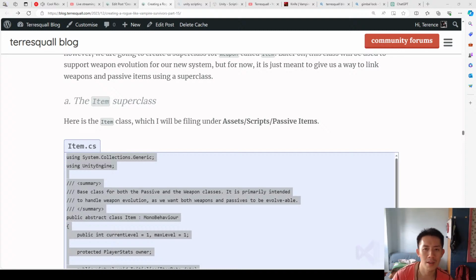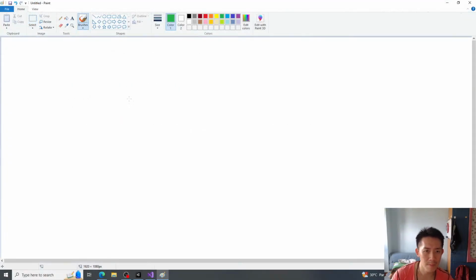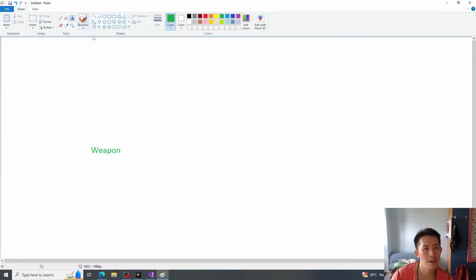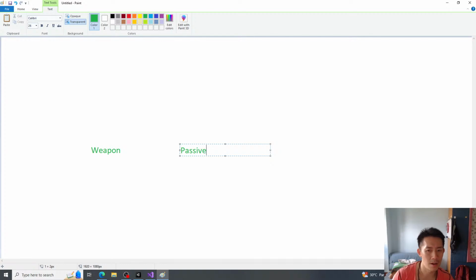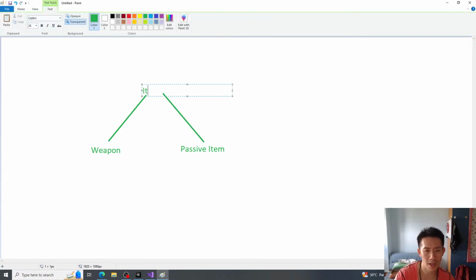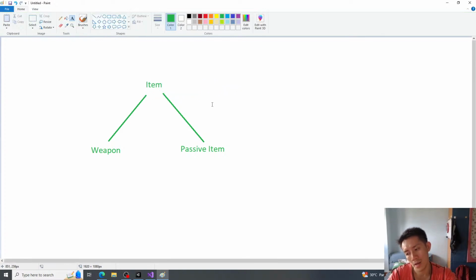Okay, so what do I mean by that? If you look at the Vampire Survivors game, we have two kinds of items. We have weapons, and then we also have passive items, right, that we've created. In the past we called them passive items. So the two kinds of items you can have in Vampire Survivors are passives and weapons. So we are going to create a superclass for item that will store behavior that is shared among the weapon and the passive.